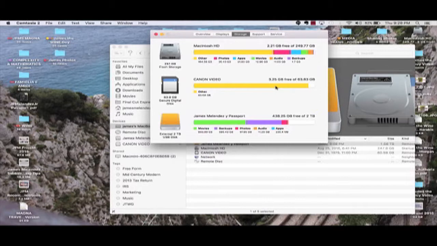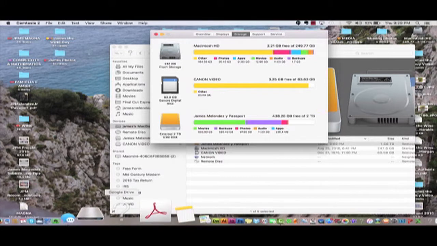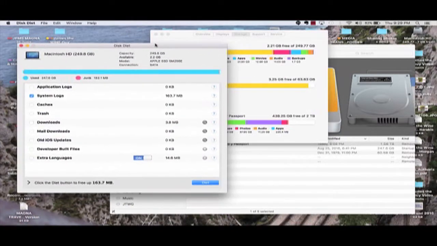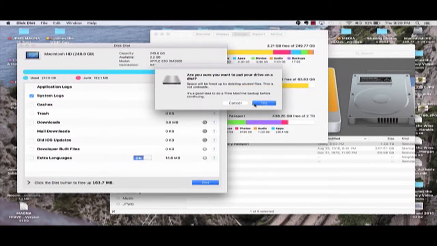You can look up other videos on YouTube on how to remove the other. They go to an application, and the application doesn't work all the time. I have Disk Diet. It works sometimes, but it doesn't remove everything. It's only so helpful. So I'm just going to do a little diet here of removing 163 megabytes.